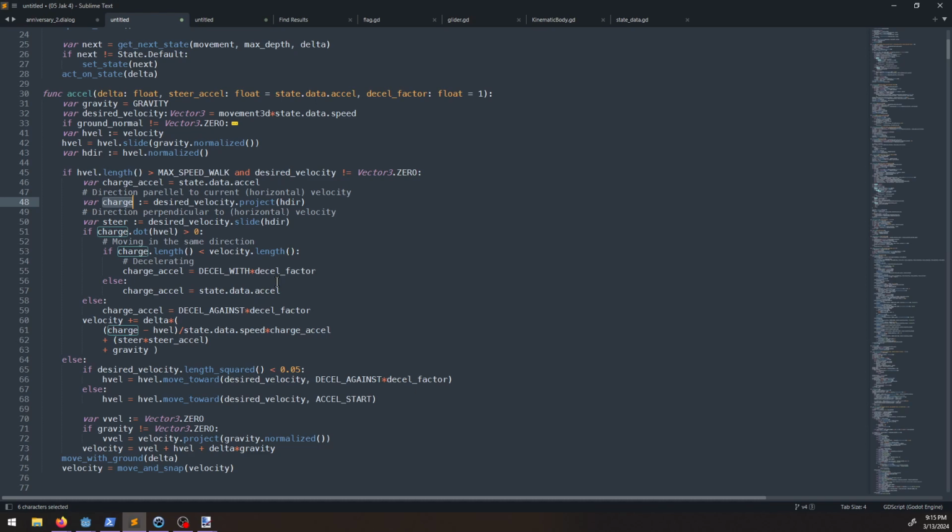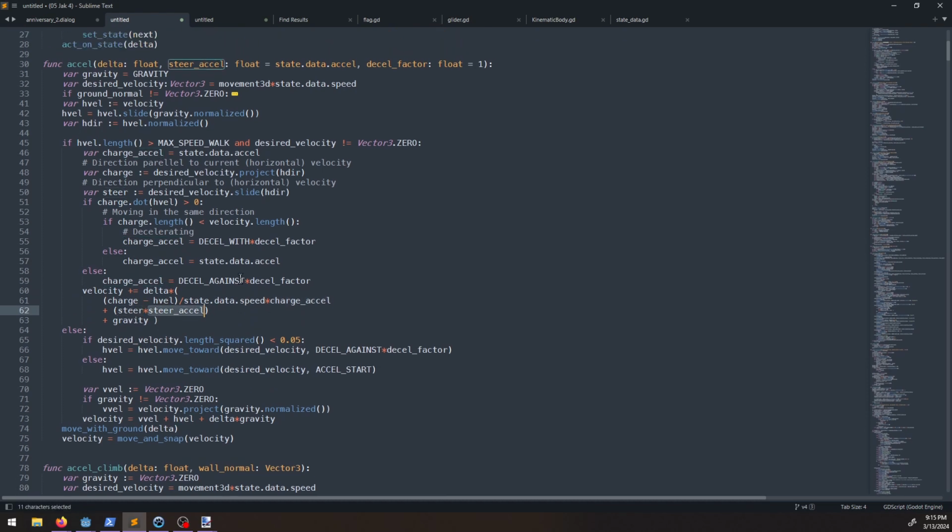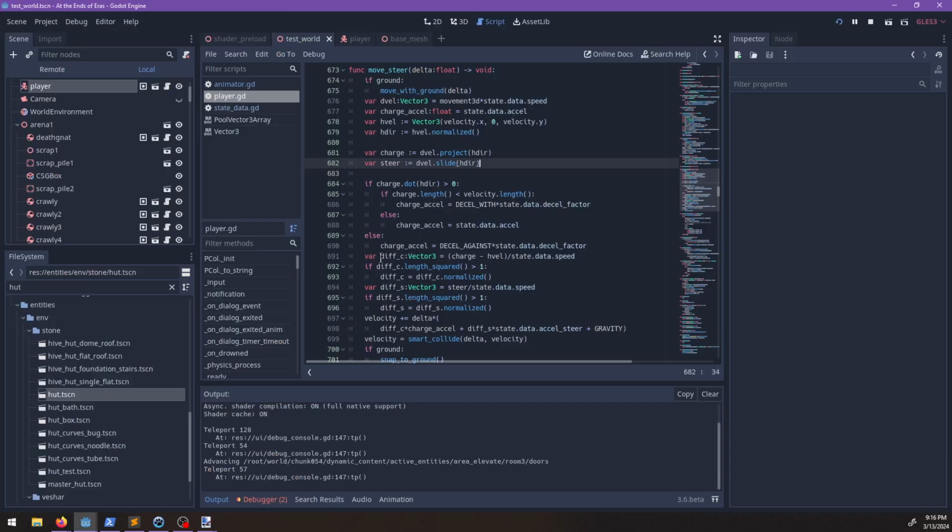So if our desired velocity is slower in the direction that we're already going, or our charge is slower, then we use this deceleration instead of the acceleration. And then we just add the difference between the direction we want to go and the horizontal velocity, divided by the speed, times this thing, and the steer times the steer acceleration. That seems really weird to me that our thing is there.